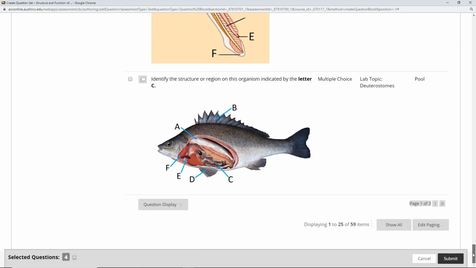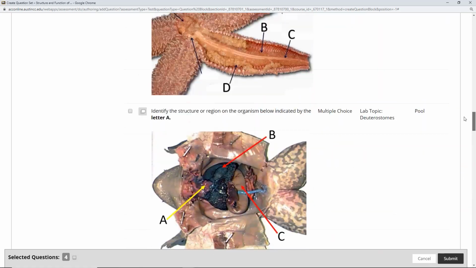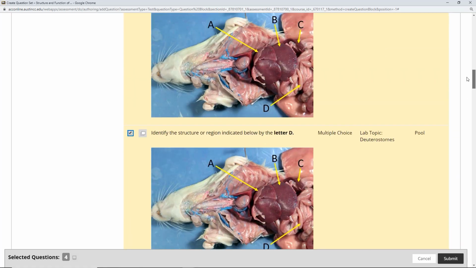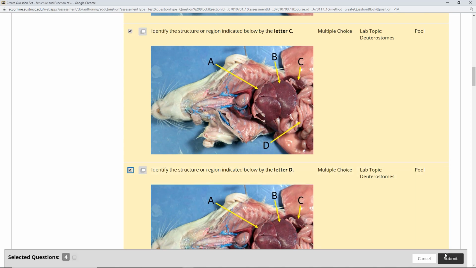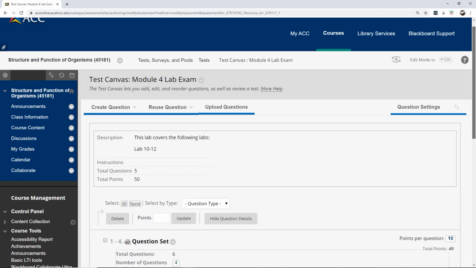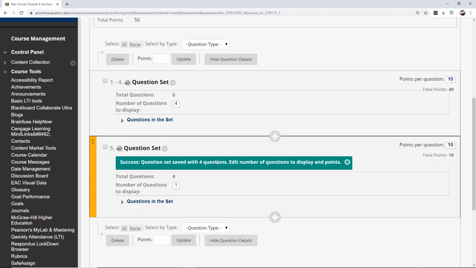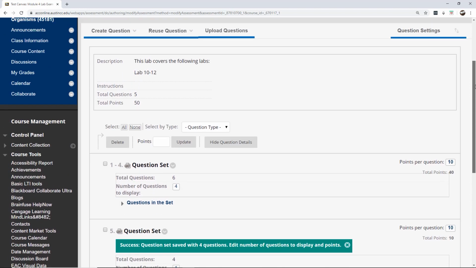So I'm going to create another block, or this block I haven't created it yet. I've got these images selected. I'm going to hit submit. And so now I have 2 blocks. Now you can see that this is going to be a more intensive type of test formation. I'm going to have to go and form a block of each question type. And I'll give you one more example before we finish this.